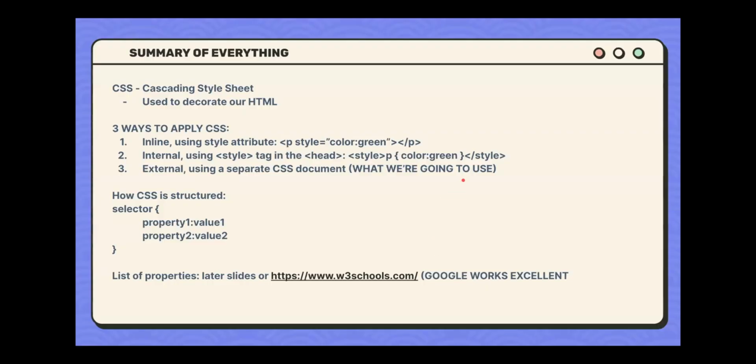And after that we got into CSS, right? CSS stands for Cascading Style Sheet, and it's used for decorating our HTML document. So there's 3 ways of applying CSS. First, we have inline, using the style attribute. So in the HTML file, you can always just put style equals and then edit it there.